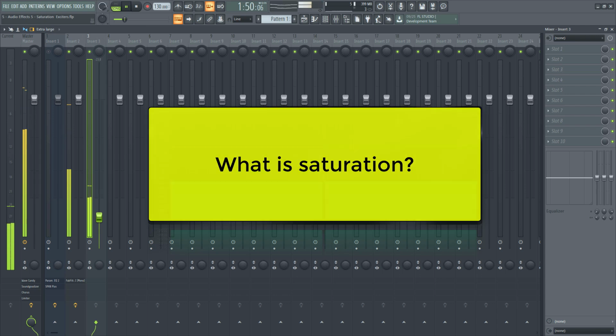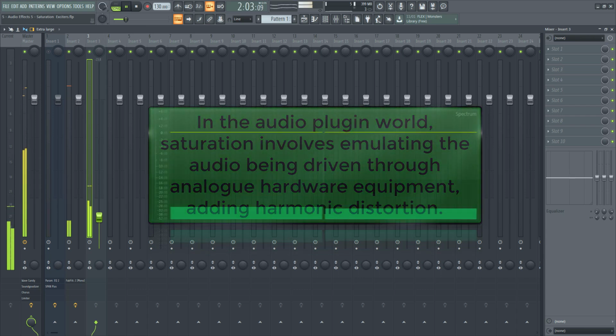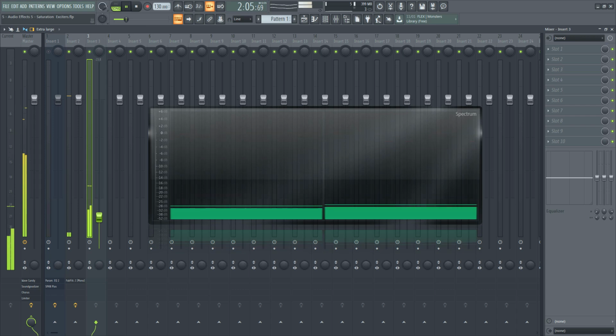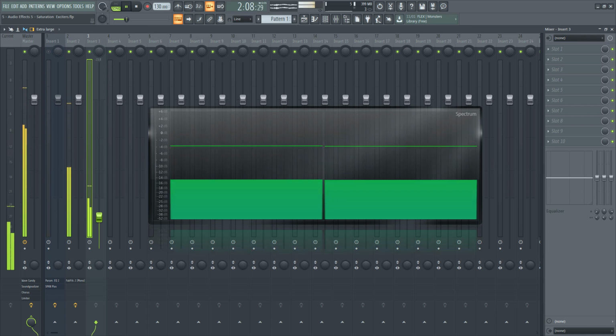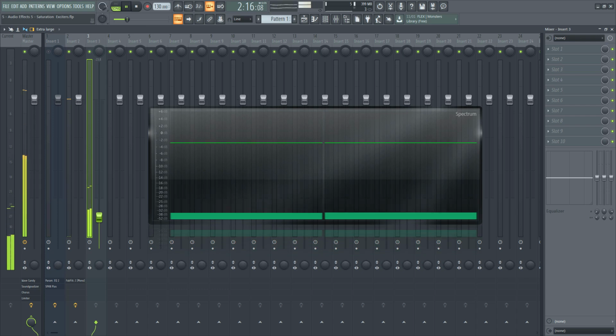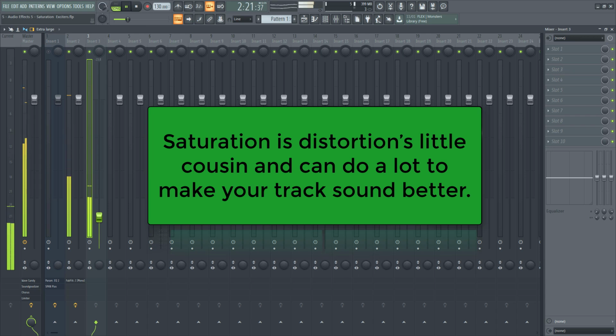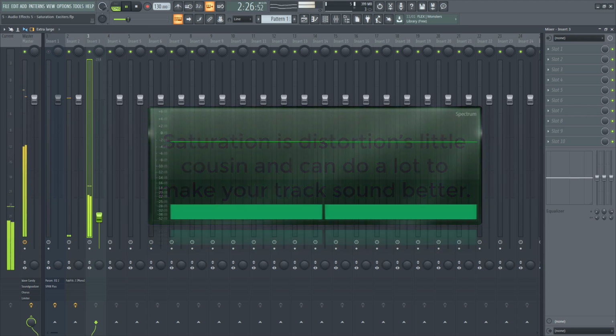In the audio plugin world, saturation involves emulating the audio being driven through analog hardware equipment, adding harmonic distortion. In the analog world, saturation is taken for granted, but in the digital world, one has to use saturation plugins. In simple words, saturation is distortion's little cousin and can do a lot to make your track sound better.